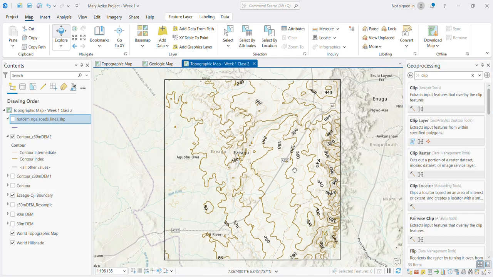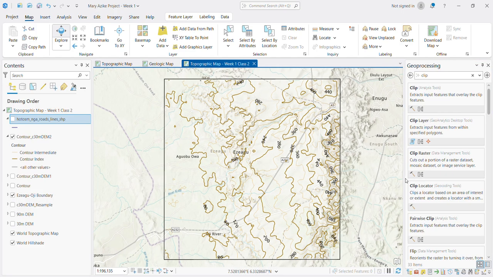There are two primary operations in clipping. There's a different way you clip rasters, and a different way you clip vector files. If you use the raster process for vector, it will only show you failed. For the first one, the clip analysis tool, you see it extracts input features that overlay the clip features. This one is for vectors. Look, there's another one to clip raster. We are working in vectors.